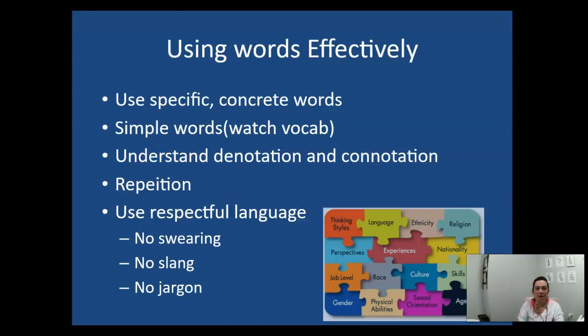You want to use specific concrete words. So specific concrete words are going to tie and appeal to the senses. So basically you want to be really descriptive. I want to be able to listen to you and have a picture painted in my head with your words. So use words that tie or appeal to my senses. Use simple words. Make sure you're not talking over my head. You want to adapt your vocab to the level of your listener. You don't want to dumb it down so much that we feel offended and start criticizing, but you don't want to talk over our heads.